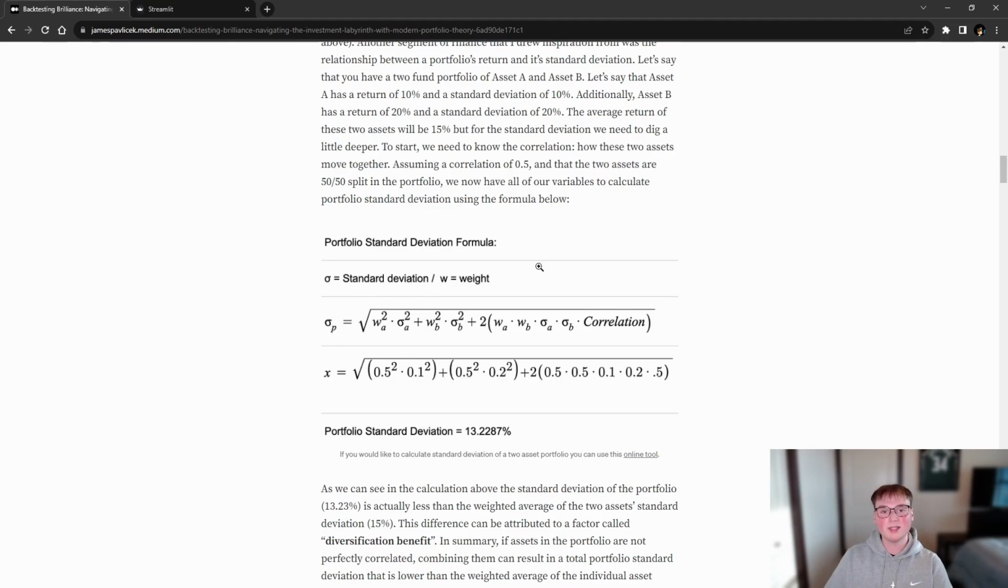What this does, if you have 2 assets that are not perfectly correlated with each other, there is a diversification benefit, which is measured by this formula here. The example that this formula is using is 2 assets. The first one has a return of 10%, standard deviation of 10%. The second asset B has a return of 20% and a standard deviation of 20% as well. So your return is going to be your average of the weighted returns. So it's going to be 15%.